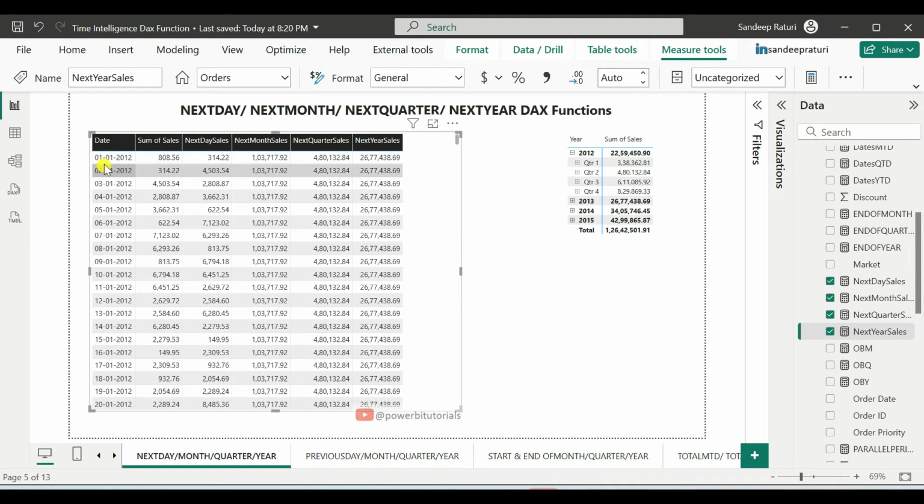So from January to April it will show you the 4,80,132.84, because this is the next quarter sales, which is quarter 2. For the first quarter it will return the second quarter sales, and for the second quarter it will return the third quarter sales. So it will work like that.